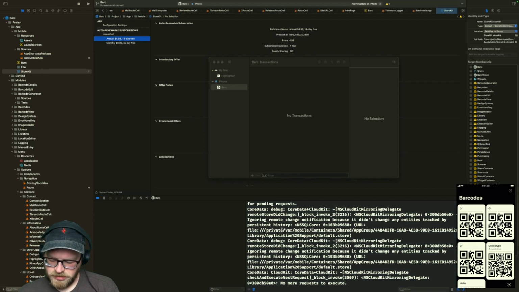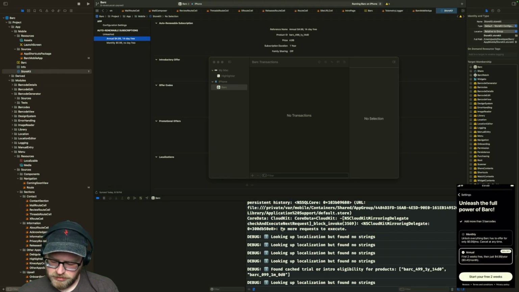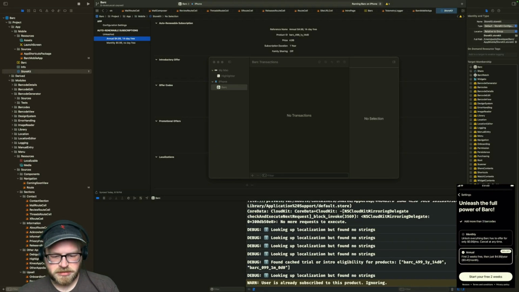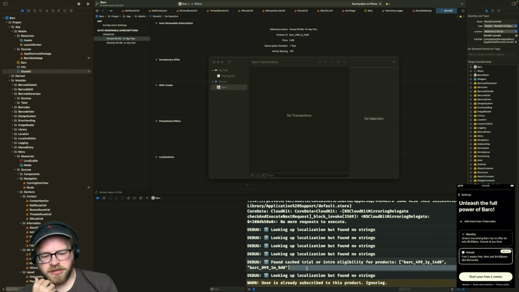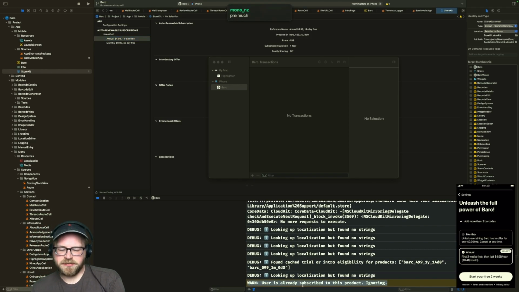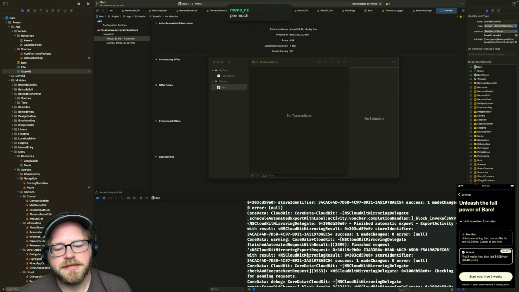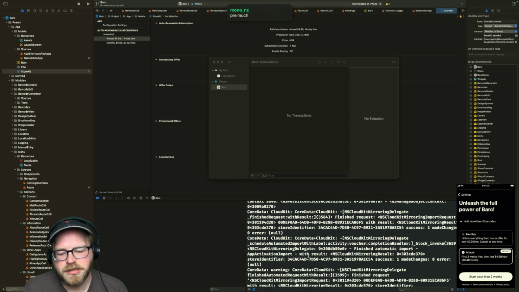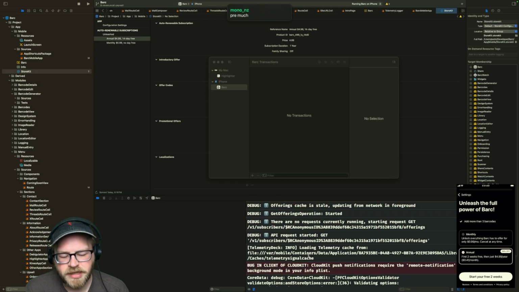Right, let's go into here. Bark Unleashed. Start your 2 free trials. Okay. Found cached trial or intro eligibility. Looking up localization but found no strings. User is already subscribed to this product. But we don't want them to be. How do I reset that?